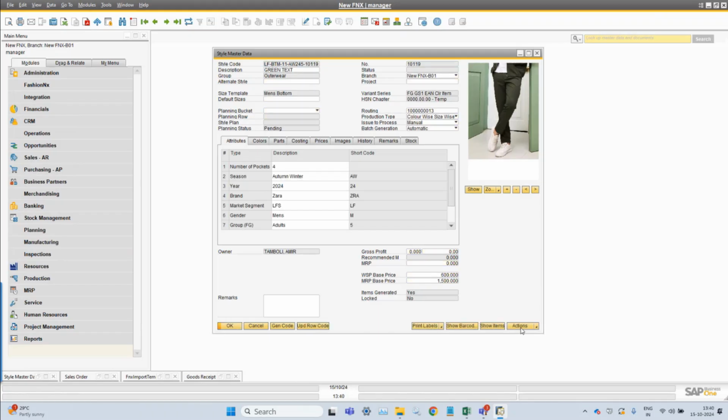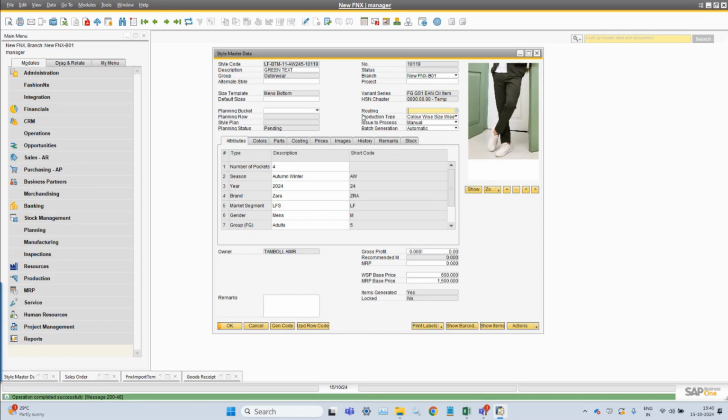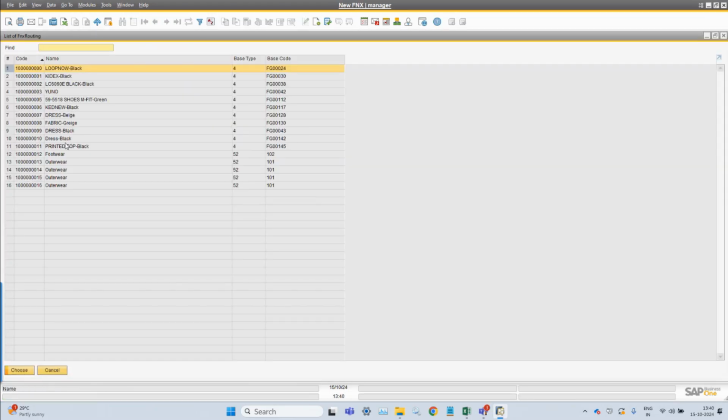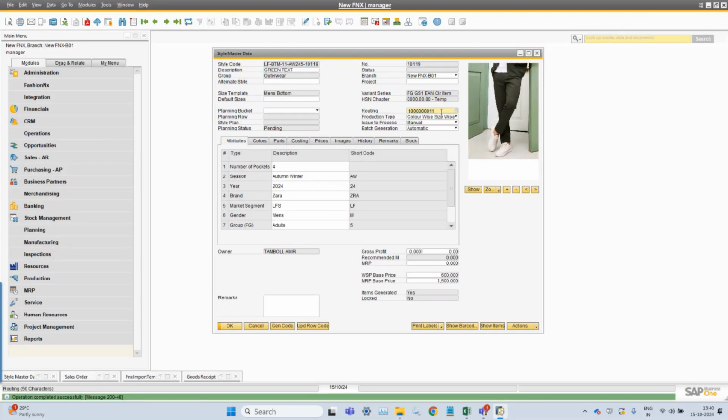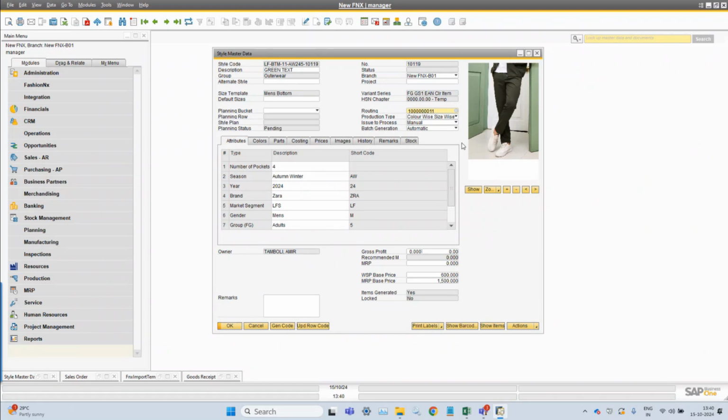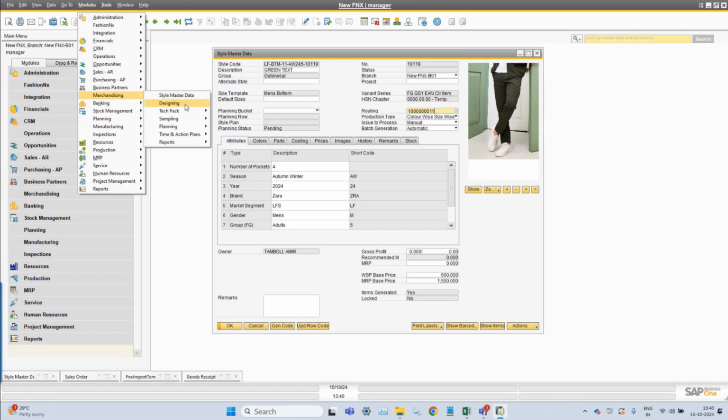Then we generate the items. When you have done everything, at that point of time we haven't assigned the routing. Now you can assign the routing here, which we created. Based upon this routing, we can plan the production. But routing is not enough. After creating this style, we need a bill of material for that. So we see that we created a bill of material also.